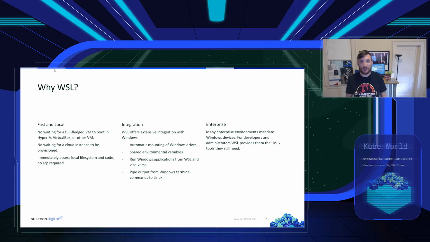It's just there. WSL offers extensive integration with Windows, including automatic mounting of your Windows drives, shared environment variables, running Windows applications from WSL and vice versa. One of my favorite use cases when I build applications is to build them for Linux in WSL. And then when I'm done and it's an appropriate cross-platform application, I change my compiler flags to build for Windows and then build a Windows binary and then copy that to Windows. I can test it right there, building for Linux and Windows side by side.